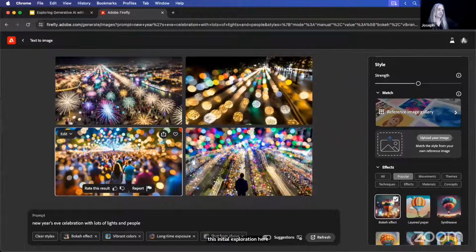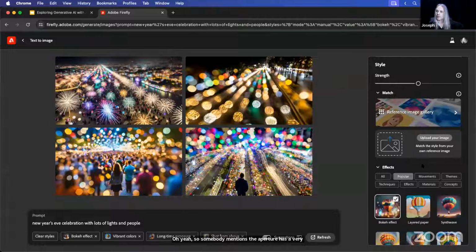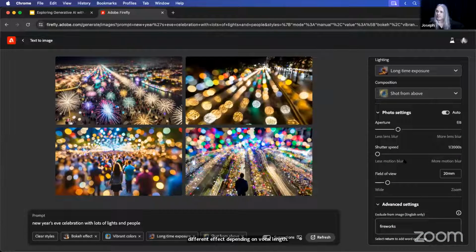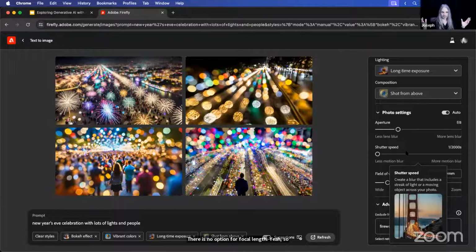Oh yeah, so somebody mentions that aperture has a very different effect depending on focal length, and there is no option for focal length. Yeah, so these things are still being explored, right? A lot of these options.